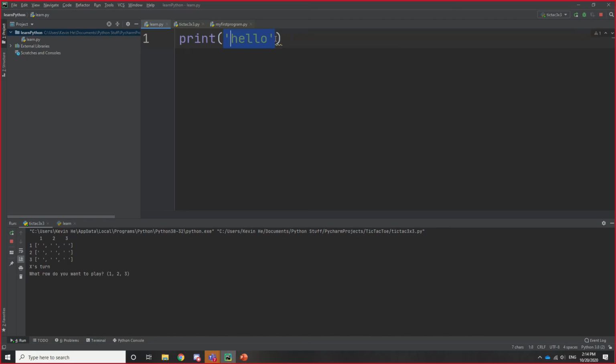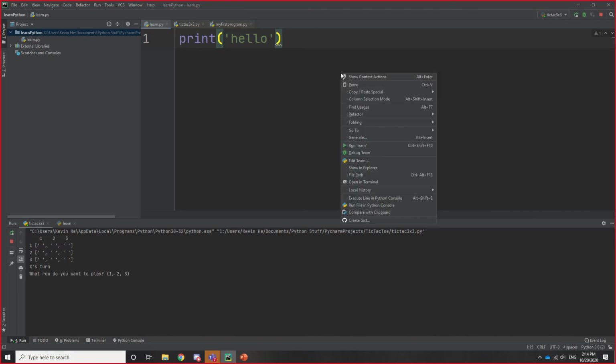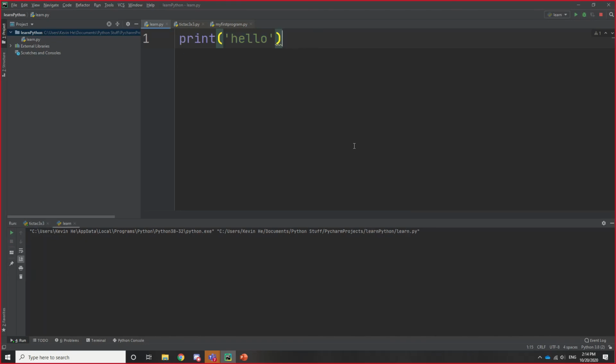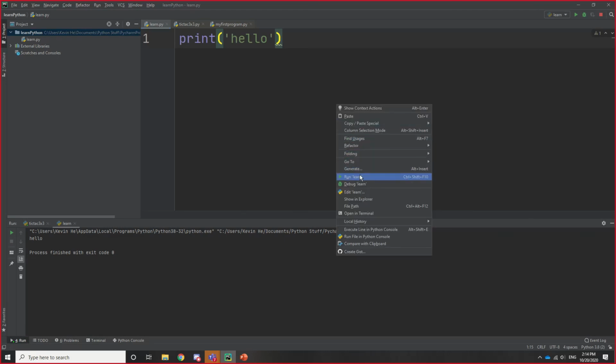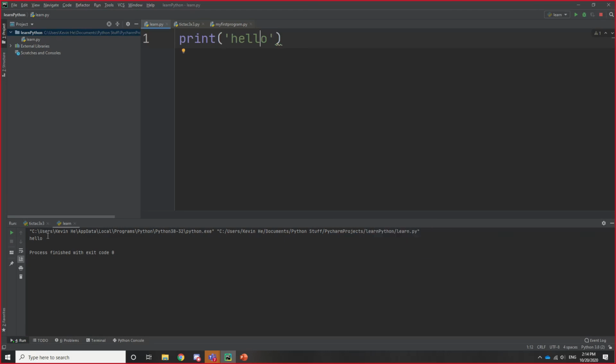So in this case, I have a string hello, and when we run that, so remember in PyCharm, when you want to run something for the first time, you can just right click and then press run, and then as you can see down here, it prints hello to the console. So are we good with printing stuff to the console? This is the most basic thing in the world.